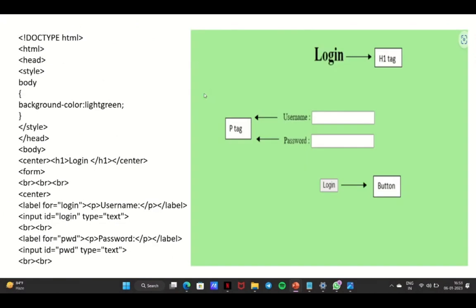So here the background color is light green. So inside style, background color light green. We are closing the style tag and head tag. Inside body tag, here you can see this login which is aligned at center. So we are opening center tag and they have asked us to use h1 tag. So we have opened h1 tag, inside h1 tag login, and we are closing the center tag.